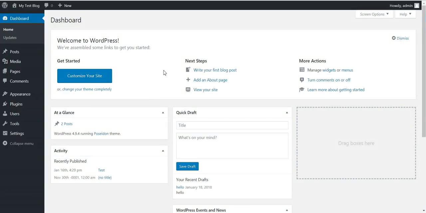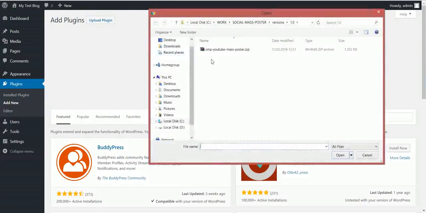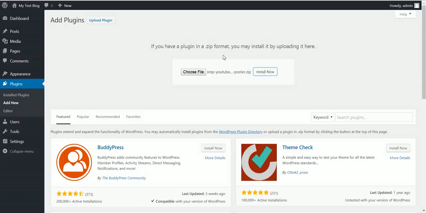Hello, in this video I will show you how to use my latest plugin, SMP Social Mass Poster plugin for WordPress. So to get started, click Plugins, Add New, Upload Plugin, choose File, navigate to the zip file you downloaded and click Install Now.